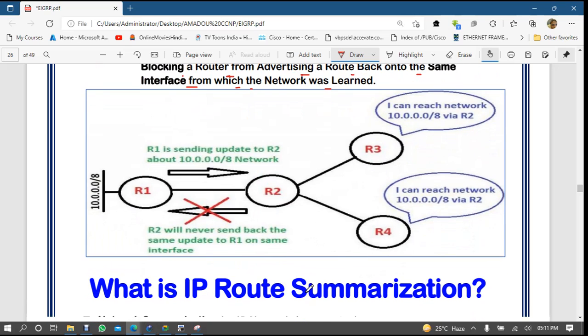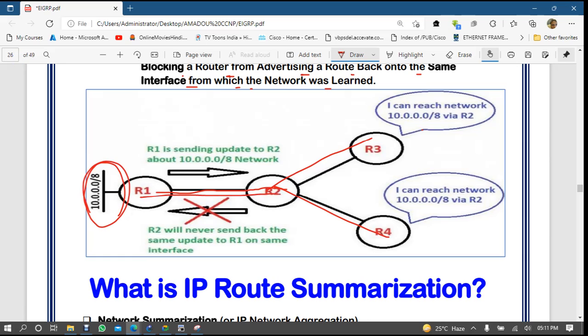Now see here, R3 is sending some update to R1, no problem. R4 is sending an update here. Now R2 is sending some update, which is the 10.10 network update, right? But R1 will not advertise this 10 network on the same interface here. See here, R1 is sending an update to R2 about the 10 network, right?